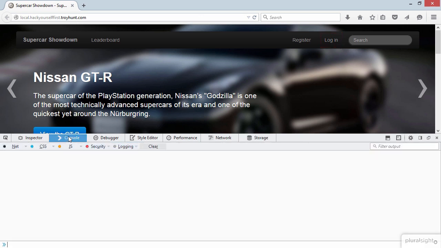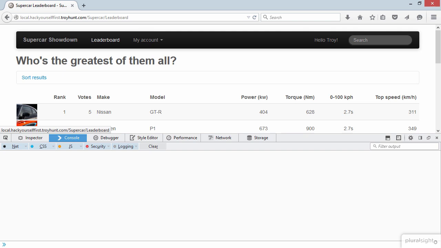Now let's do this. I'm going to jump over to the console, and then in the console, I'm going to write document.cookie equals, and then in quotes, I'm going to paste in the cookie that I copied from Chrome. Let's now run that. And that has now run, and we've now set a cookie to the session ID ending in 56. Let's now follow a link so that that cookie gets sent back to the website. We'll go to the leaderboard. And now we can see Hello Troy in the navigation bar. So the attacker is now logged in as me.